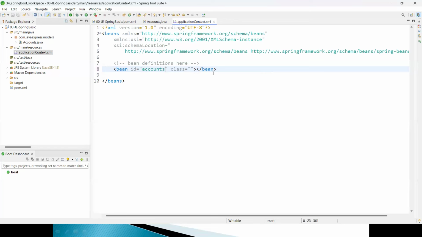How will you create an object normally? Accounts variable name equals new accounts. Here also the ID is required. By default it will create a singleton object for you. Now here we should specify the class definition. Where is your class available? Under com.java express.models.accounts. This is your fully qualified name. Now this represents your Spring bean. I am converting a Java bean to a Spring bean. This is about XML configuration.